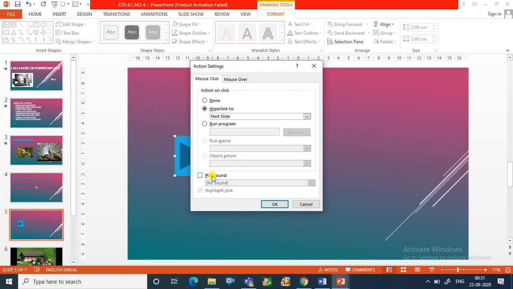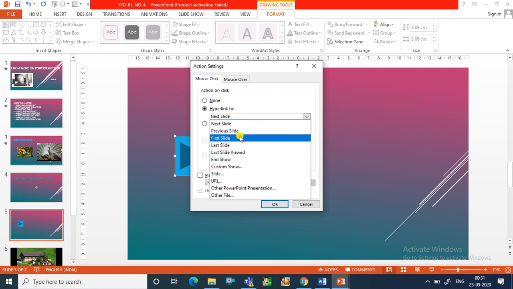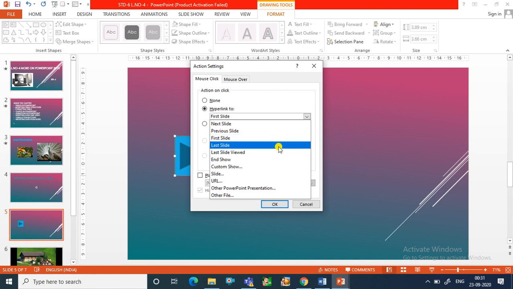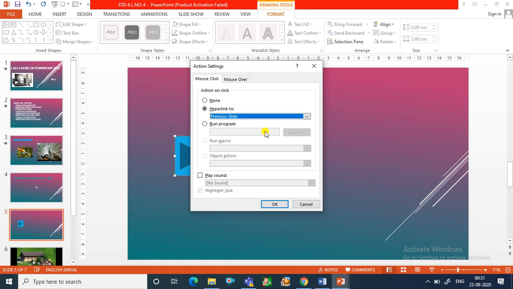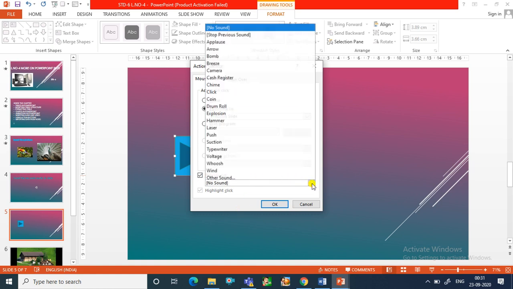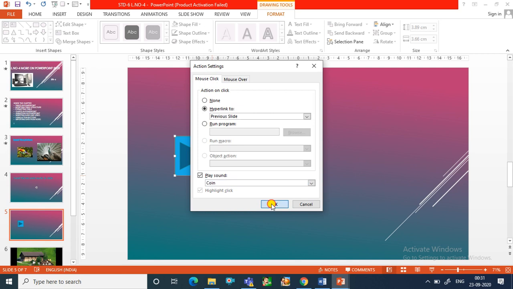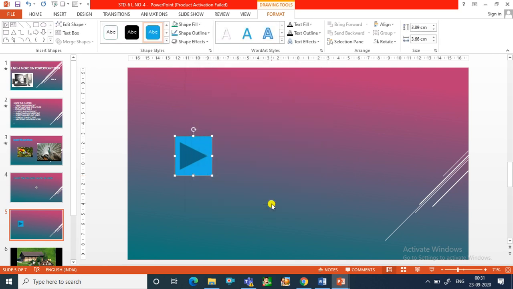Okay, so just click on hyperlink to. Suppose I want to hyperlink to first slide. Fine. And I want the previous slide. Okay. And I want to give the sound. For that just click on it and give the sound. Suppose coin sound, and click on OK. Fine.